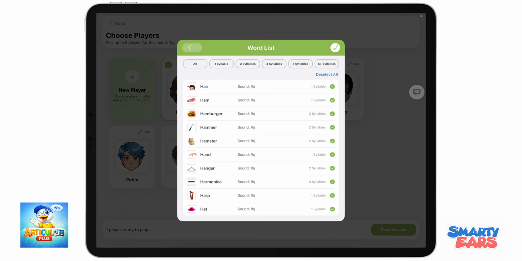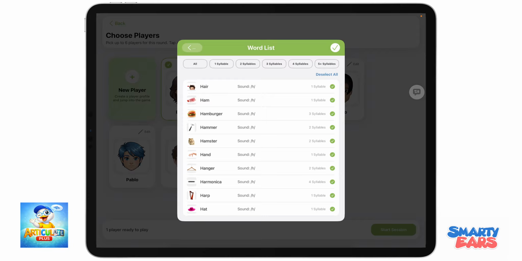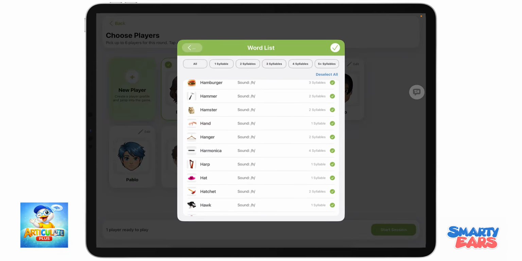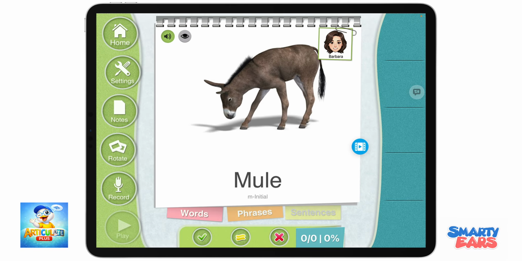Now, I've selected 4 sounds. So as you can see, I have H, and you can see here all the different words that are going to appear. But let's say that for some reason, this particular child is just starting to practice the sound, and she's not ready for a word like harmonica. So instead of selecting all of them, we can say I want this child to only work on 1-syllable words. And we select just 1 syllable. We select all when we get started.